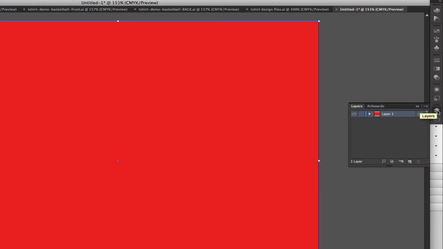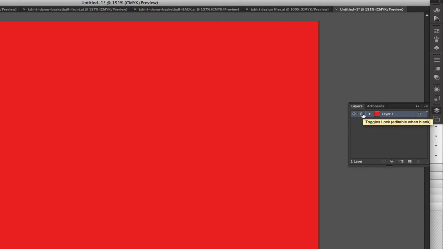Here's what I would recommend you do. First of all, see this says layer 1 right over here. This is a lot like Photoshop. I can click in here and lock that layer so that that red box is never going to move around or anything like that. It's just going to be locked up. It's going to stay right there.